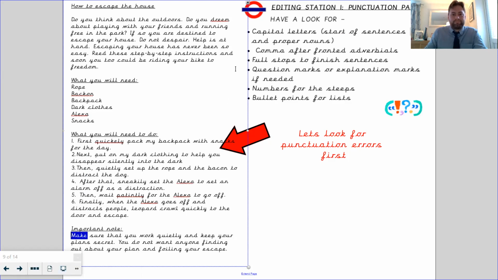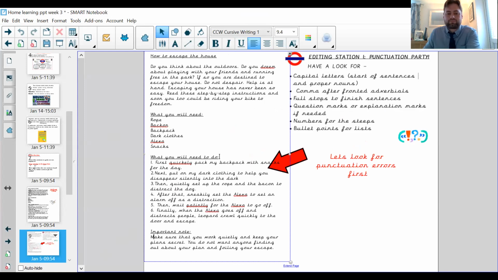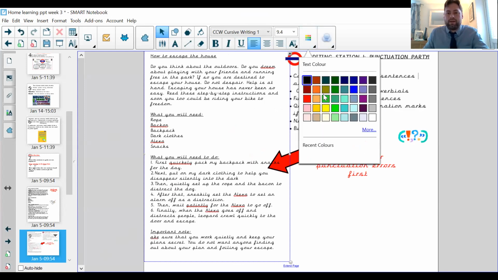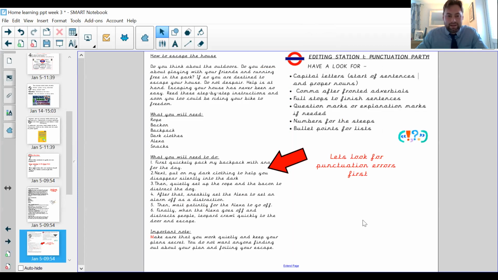And maybe I should exit the full screen. I'm going to do my corrections in red so you can see them clearly. So make sure that you walk quietly and keep your plans a secret. So we've got a capital letter there. Do we need a capital letter anywhere else? At the moment, I can't see any, so that's the first one done.